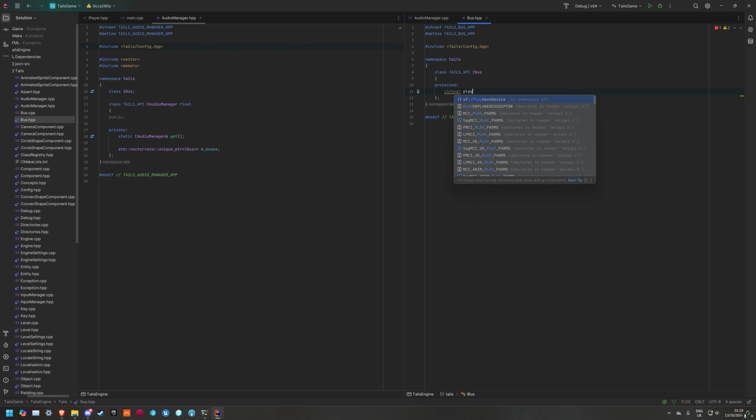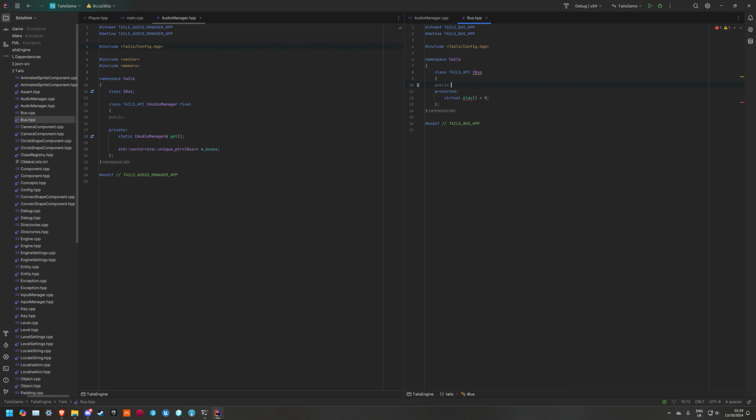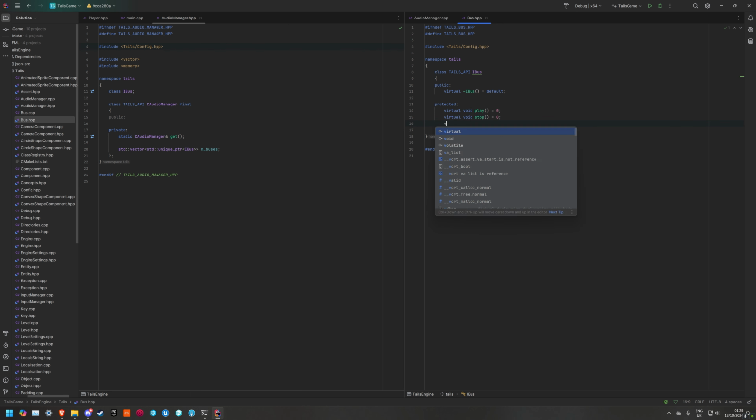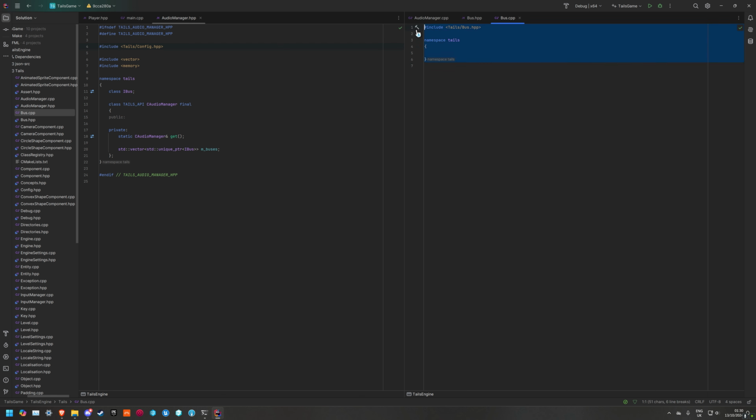We can say virtual play. Obviously we need a virtual destructor as well. And this for some reason is because it's got no return value. Yeah, virtual stop. Virtual pause. That's generally the basic stuff, I think. I don't know why I made a CPP file if it's an interface. I'll get rid of that at some point.